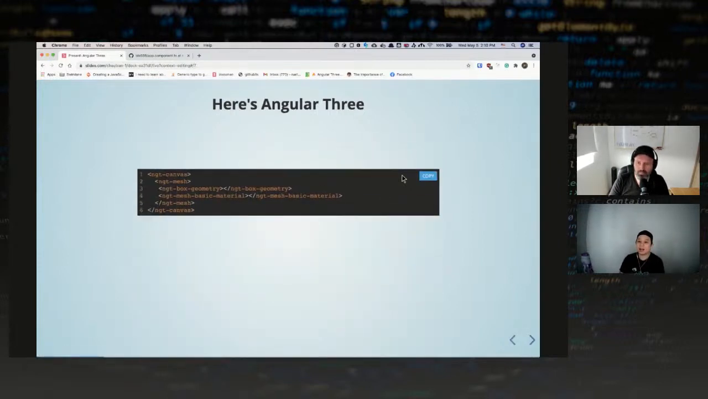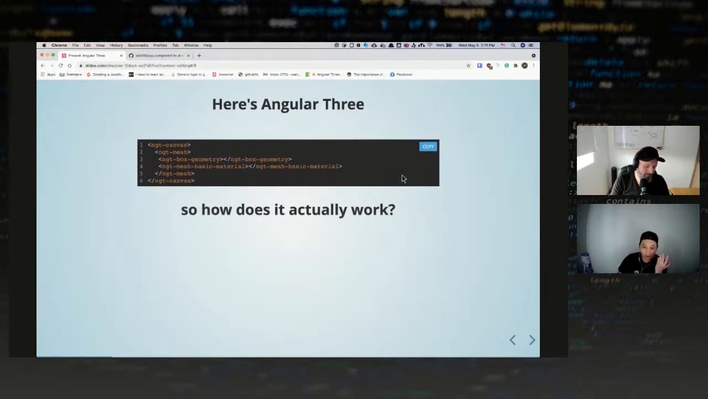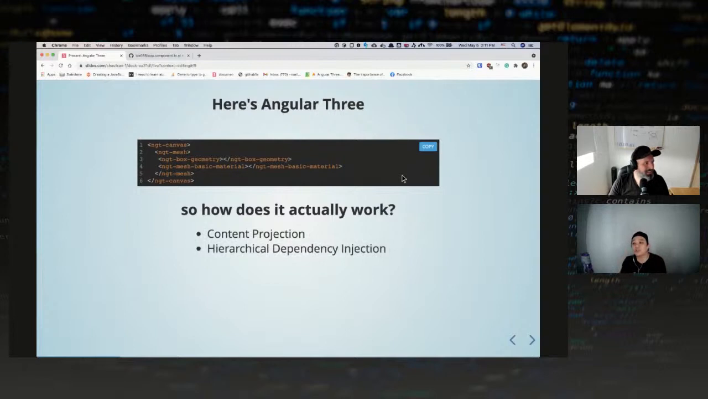Right. Next, I want you guys to focus on this piece of code, because this is basically our template right now. And I'm going to go into how this actually works. All right. Yep. So how does this actually work? It is basically just content projection and hierarchical dependency injection. It's just those two things, a very basic thing.